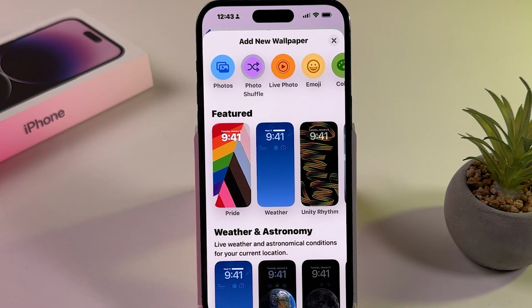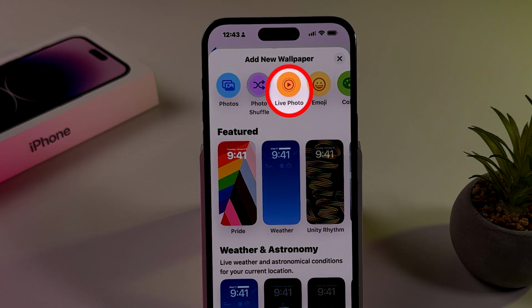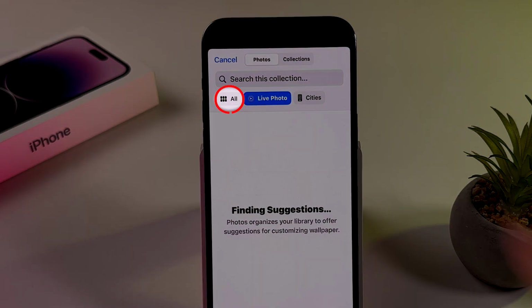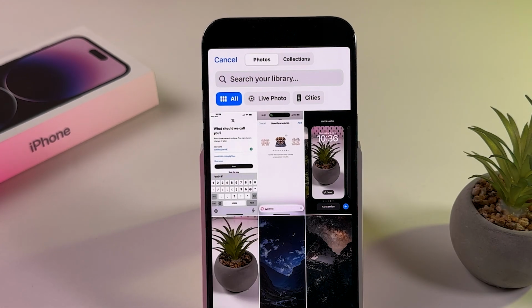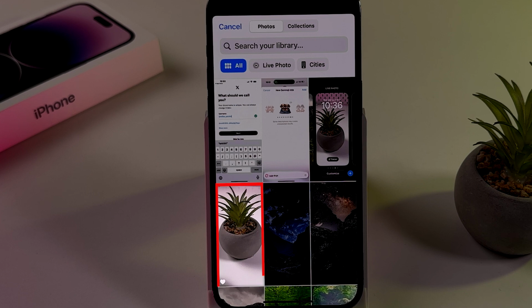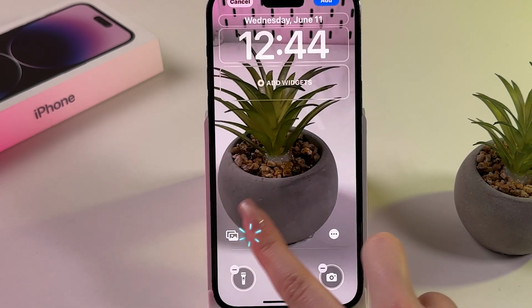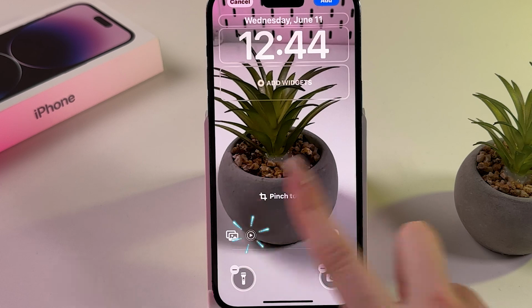At the very top of the screen, tap on the Live Photo option. Then, select All Photos to see all available live wallpapers. From the collection, choose the specific photo you like best for your background. Before proceeding, ensure the Live Photo option is correctly turned on.